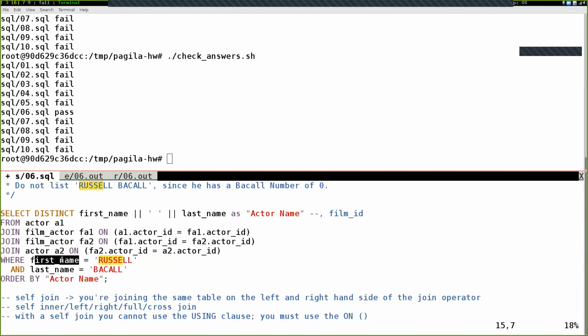And now it needs to know exactly which first name and which last name we're talking about, because there are two tables with first names and last names. And so here, these were from the subquery, from the A2 table. So we'll do A2.first_name and A2.last_name.